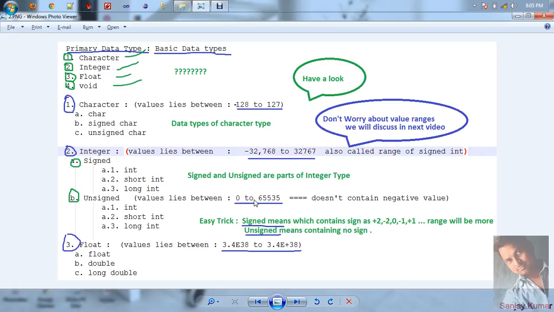If you are worried about what this range signifies, please wait for the next tutorial, because in the next tutorial I have made about the ranges and how we can categorize into ranges. In this tutorial I have given just an overview of all data types in C programming. Integer ranges from this to this, signed from negative to positive, and unsigned from 0 to 65535. It does not take negative values. And here is an easy trick: signed means it contains positive and negative, and unsigned means there is no negative value. It ranges from 0 to this.